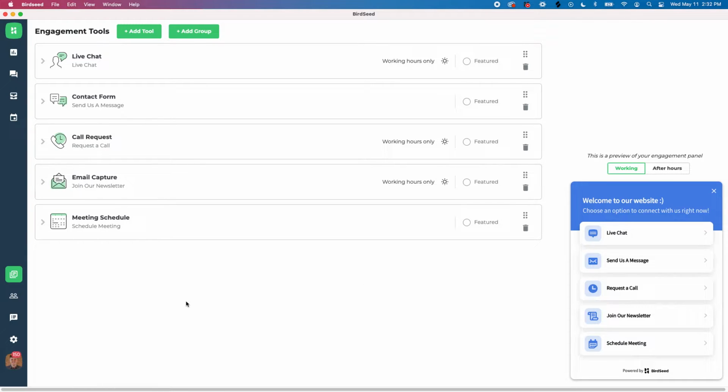In this video we're going to be discussing how to use the Customize Tools option on the left hand sidebar to actually build out your Birdseed panel. So let's go ahead and dive right into it. This is where we're going to be able to actually edit the content and tools inside of our Birdseed panel.